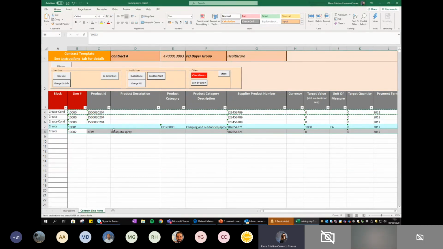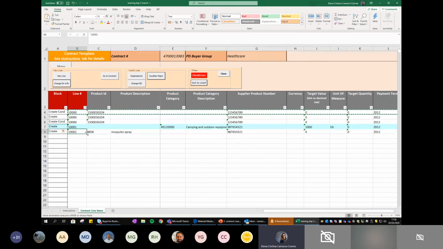Another thing, what does this light blue color mean? Well, the colors are just to facilitate the view. As we are adding lines, we'll have one line in white, one line in light blue, one line in white, one line in light blue, etc. It's just that now we have resorted and also added conditions to the same line. So that's why the lines are all in white, because they belong to the same product ID. Then the next line is in light blue, then the next line is in white, and then the next one will be in light blue, etc. So the blue is just visual.